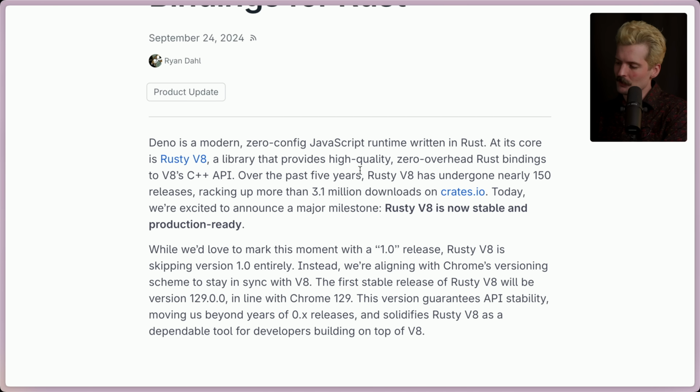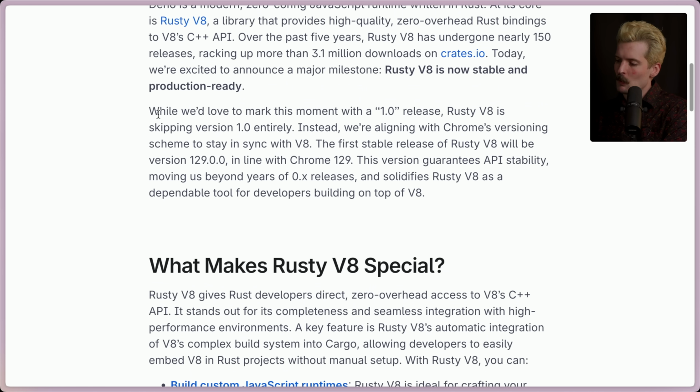Over the past 5 years, Rusty V8 has undergone nearly 150 releases, racking up more than 3.1 million downloads on Crates.io. Today, we're excited to announce a major milestone. Rusty V8 is now stable and production ready. While we'd love to mark this moment with a 1.0 release, Rusty V8 is skipping version 1.0 entirely.